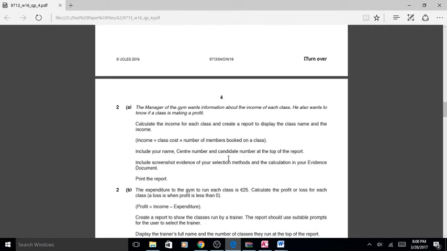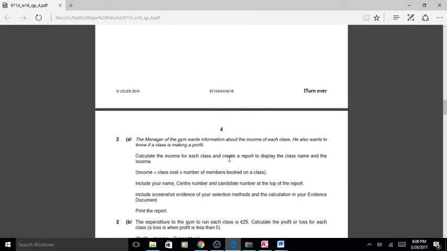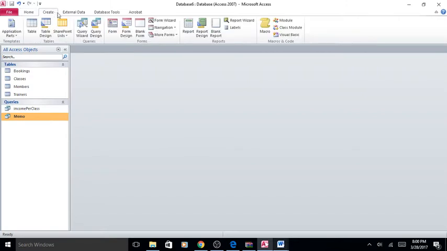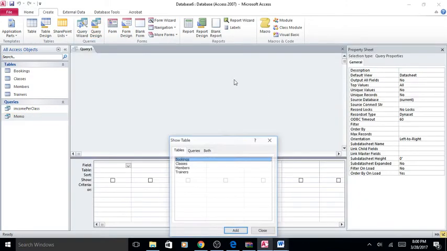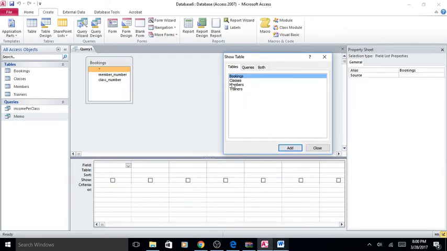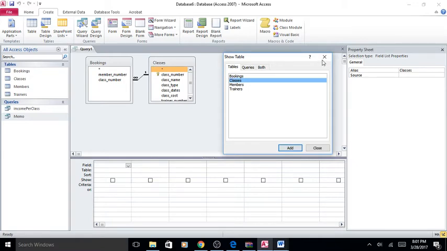Okay, so task 2 is a beast of a query question. It's one that pops up with a lot of errors if you're doing anything slightly wrong, which is one of the super fun parts of Access. So we're going to create this query in design view because I prefer it. We need to look at bookings, and we need to look at the classes. That's all you need at this stage.